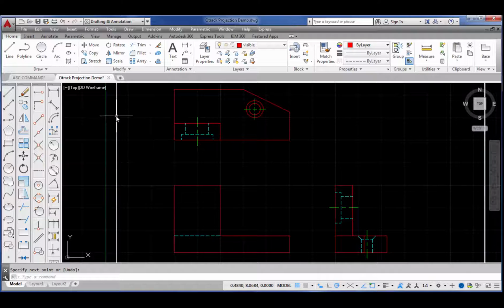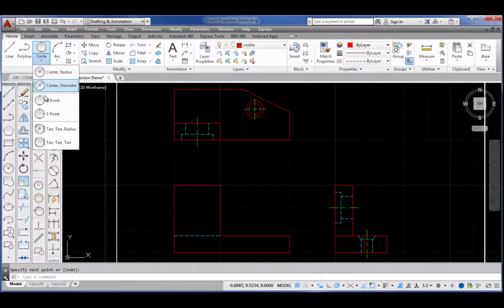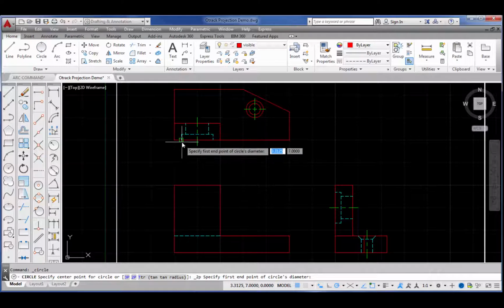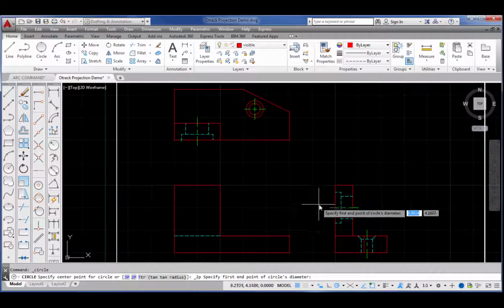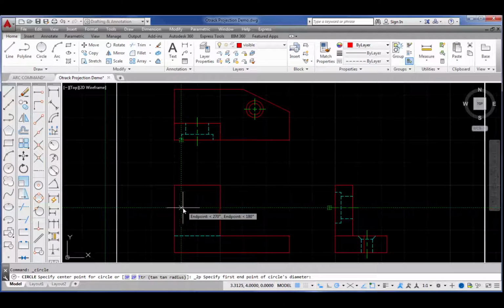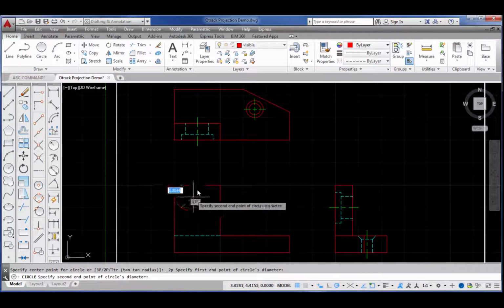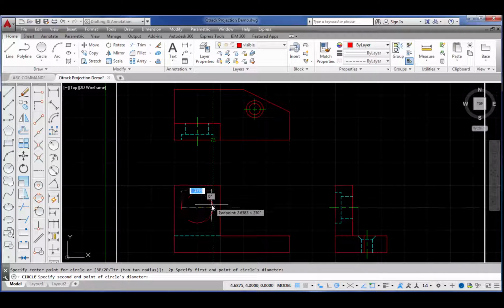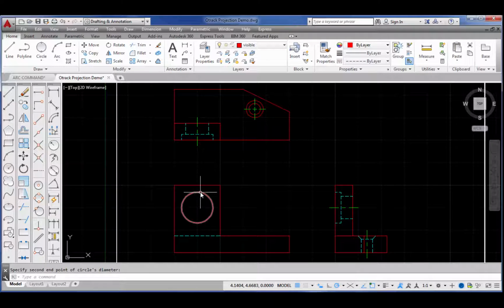Now, to do it, I'm going to use circle 2-point. I'm going to acquire this part of the counterbored hole, and then I'm going to acquire the center of the counterbored hole. Follow it along. Where they intersect, I'm going to pick. Now this is the diameter of the counterbore. There it is. I still have the center acquired. I pick again, and there is this hole in the front view.